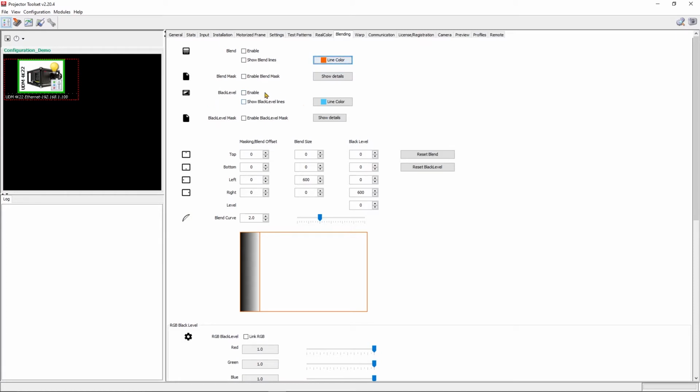Here you have your black level and your black level mask that you can perform the same functions as the white level. In this area of the configurator, you set the actual pixel values for your overlap, your black level, and your masks. You can see that it's set to 600 pixels by default. That's the standard overlap for a 3:1 ratio projector blend at HD.